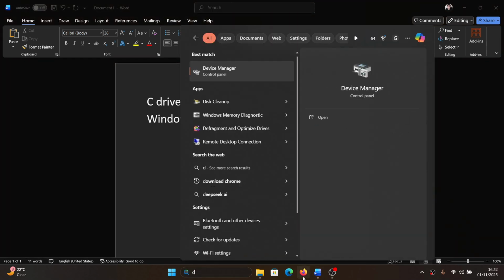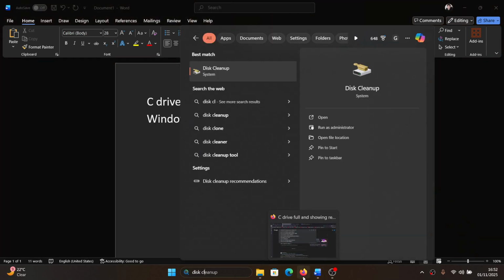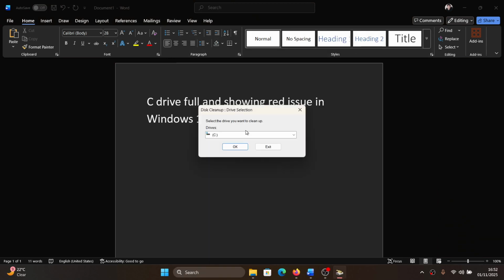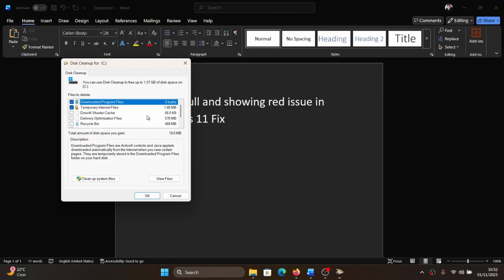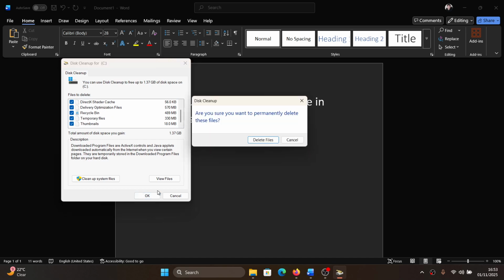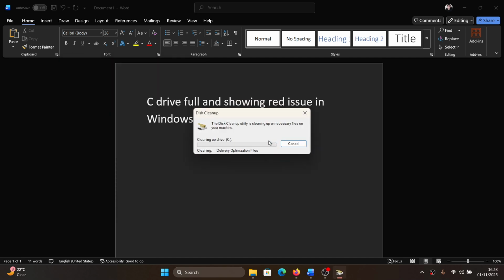First of all, search for disk cleanup in the Windows search bar and open disk cleanup. Click on OK. Check all of these boxes here. Click on OK once again and then delete files. This is the first stage.